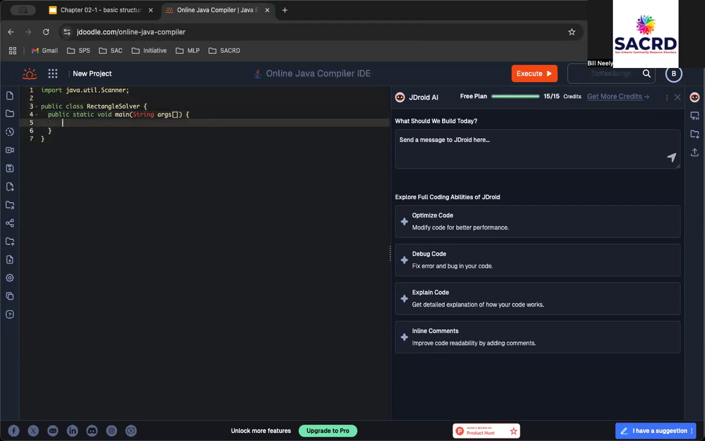So the first thing I want to do is define the scanner. Then I want to do a prompt for the value for side one. I want to do the next line on the scanner to let the user enter that in. I'll repeat those two statements for side two. Then I'll do some math and a printout.